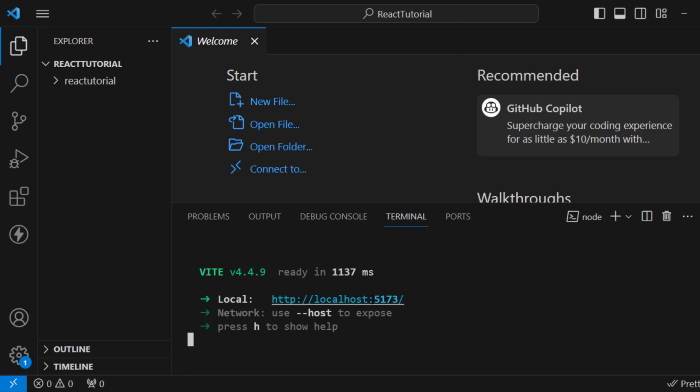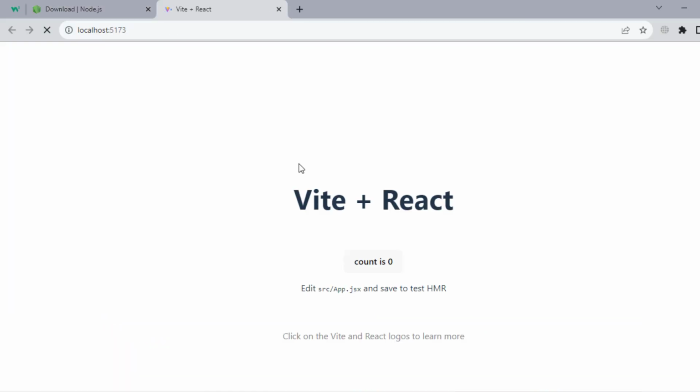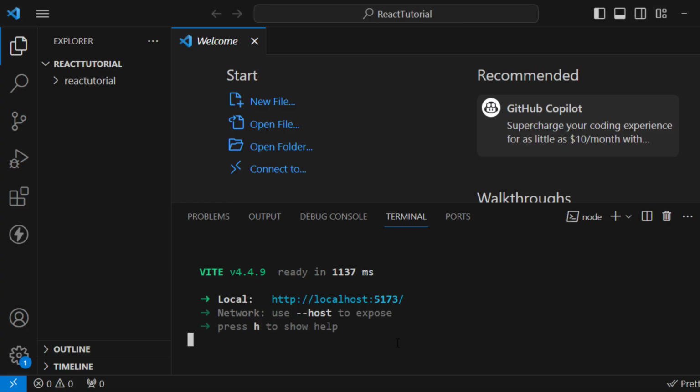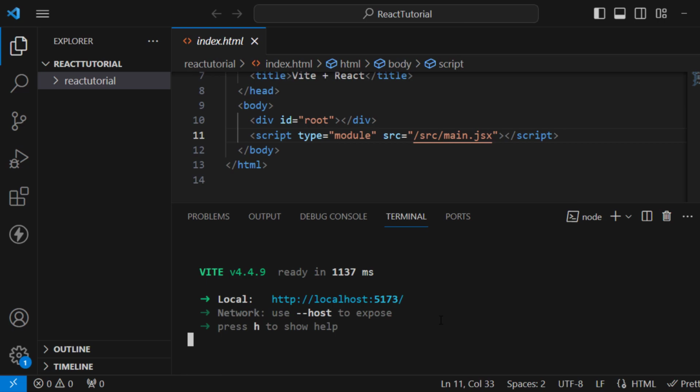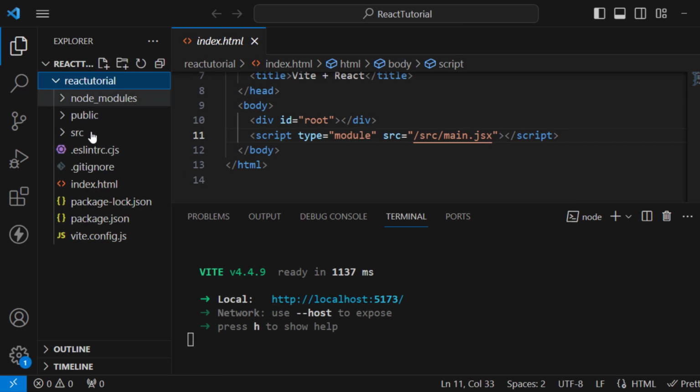See, this URL has generated. So now let's press Ctrl button and press this URL. So after that it has opened for us. See, this is our default React app which we have created right now. Now let's explore the files and folder inside our React app.